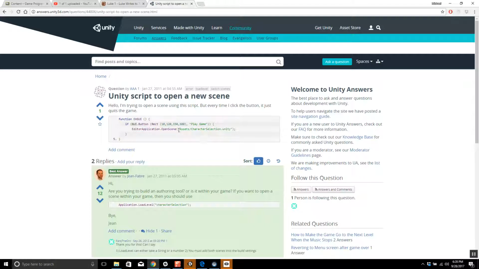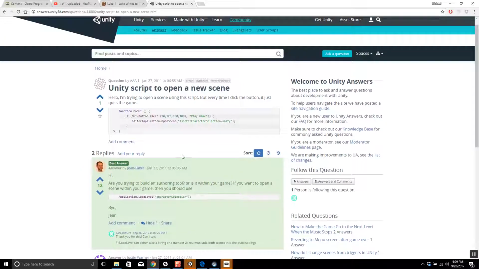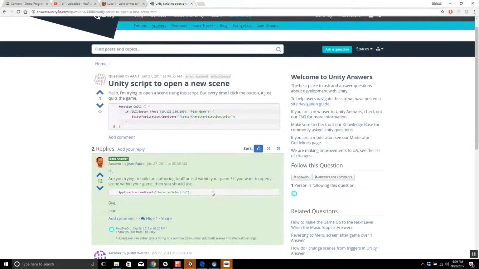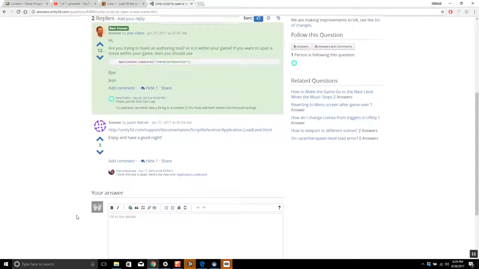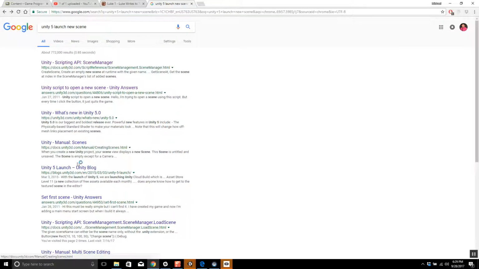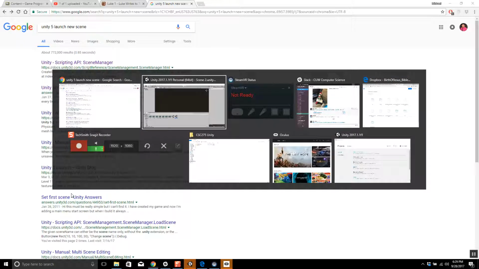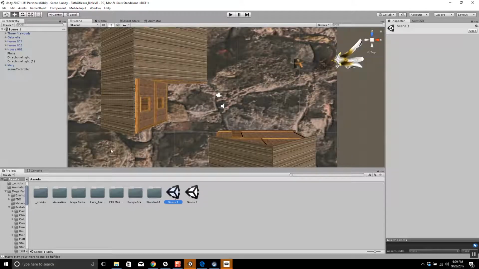Yeah, see, this is the old way of doing it. That's the old way of doing it. Application load level doesn't work anymore. We can probably just make a guess at this. Go back to this scene. Go back to my scripts.